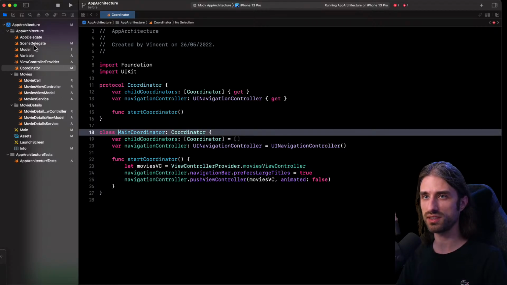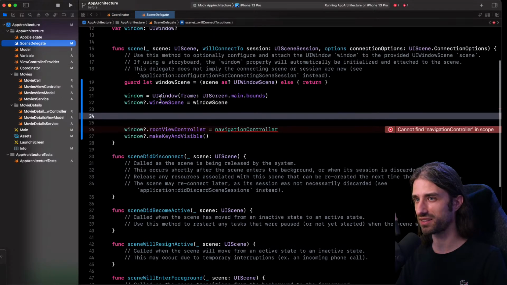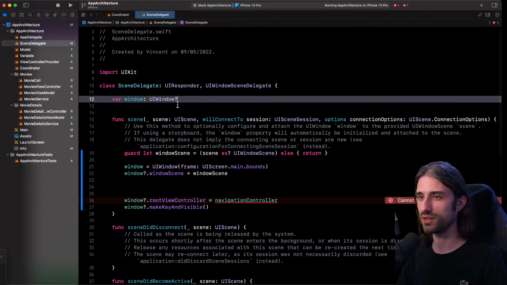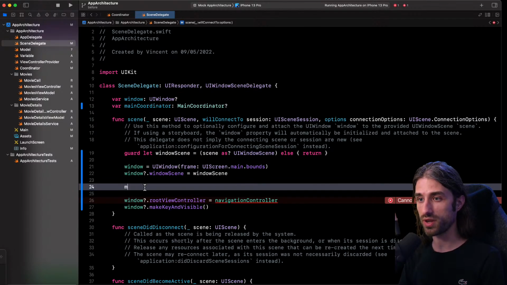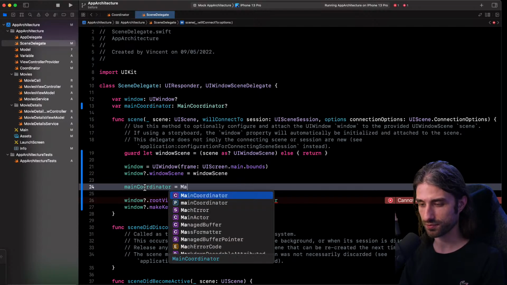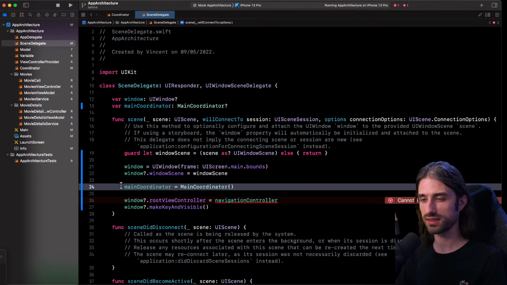Now I need to use it. And so, as I was saying, it's going to be used in the scene delegate, and the scene delegate will own the main coordinator. So it's going to own it just like it owns the UI window. So like this, main coordinator, it's optional. I'm going to create the main coordinator. So inside scene will connect to session, I'm going to create it.